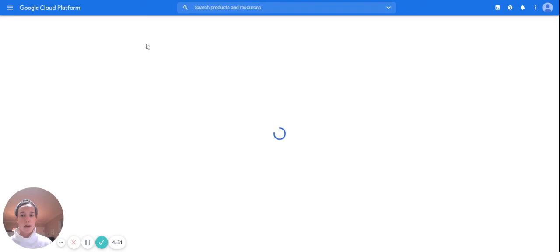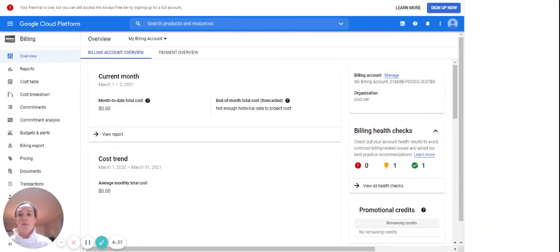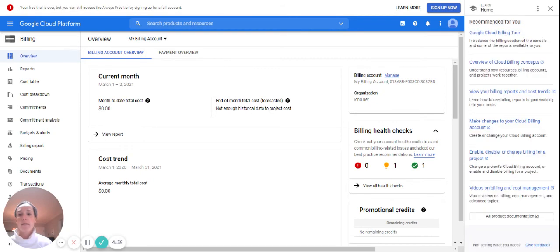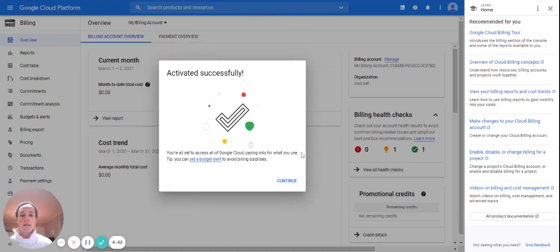So I just toggled to my other API key project. And you'll see here at the top of my screen, it says your free trial is over, but you can still access the always free tier by signing up for a full account. And so you'll need to go ahead and click sign up now and activate. And so this was successfully activated, which if the error message that you're receiving for your Maps API key is pertaining to billing, 9 times out of 10, it's just because you need to make that simple election on your account for the paid API key option.